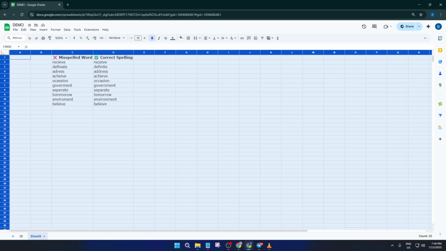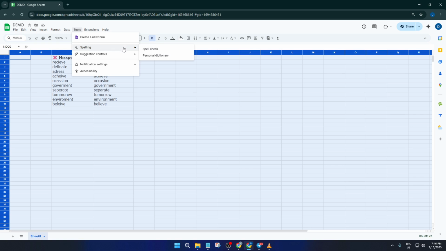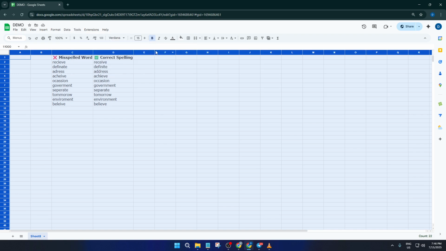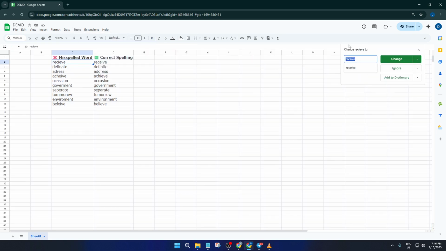Once you've made your selection, take your mouse up to the main menu bar and find the option labeled Tools. Go ahead and click on it. In the drop-down menu, you'll see a section titled Spelling, and you'll want to select that. Think of it like pulling out your digital red pen. As soon as you click, Google Sheets will jump into action, searching through your highlighted area for any words that don't match its dictionary.